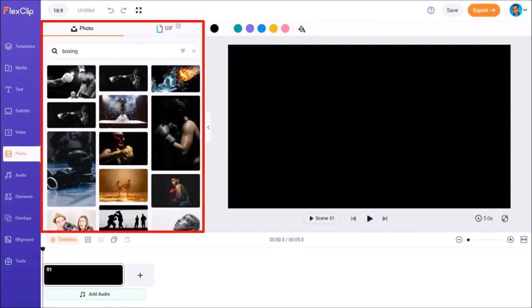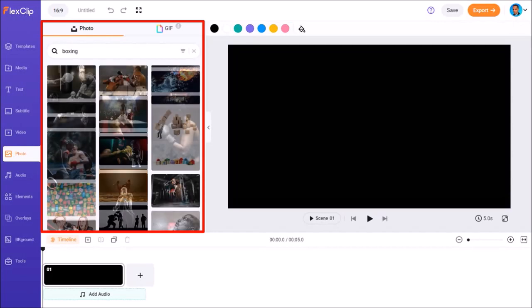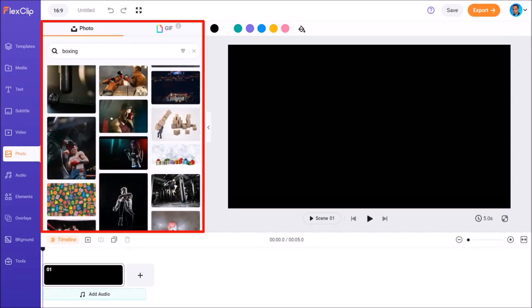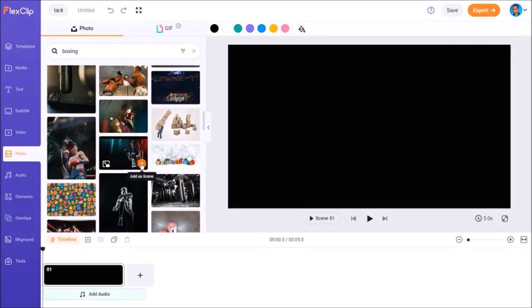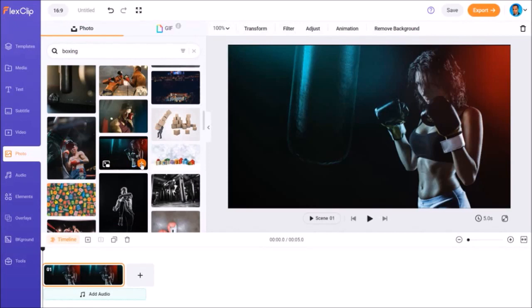So these are royalty-free images. Let me scroll down. I'll hover my mouse over this one and then click this Add button. It will add the image to the scene like so.